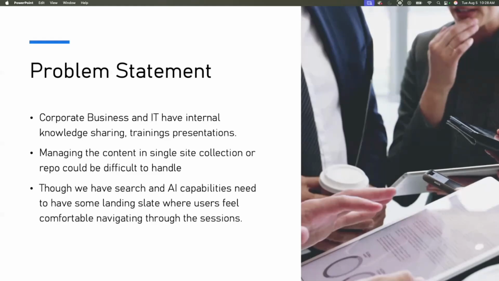Based upon our initial idea, we tried to understand the problem statement from the customer, where they have difficulty finding content. For example, they want to look for a specific training. It's hard for them to search within a single site collection. Though we have Copilot chat and AI capabilities, sometimes it is hard to navigate into the content. If they want to go back to the home page, it's becoming really confusing.